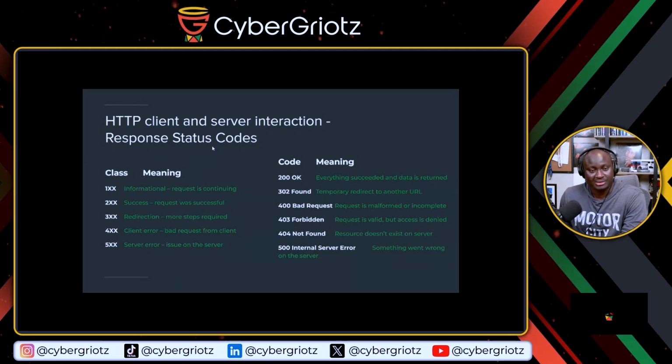And we talked about response. Since we talked about the request methods, we want to talk about responses. Responses typically come in classes, and each of those classes has a meaning. And then the actual codes have a meaning as well. So let's talk about the classes on the left side here first.